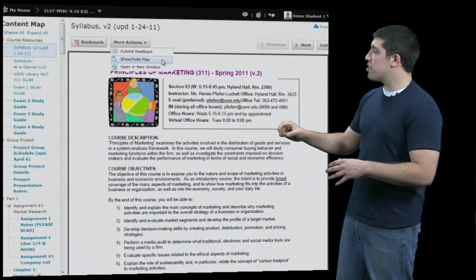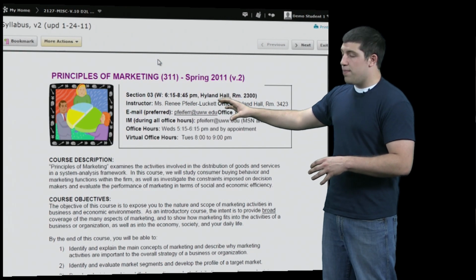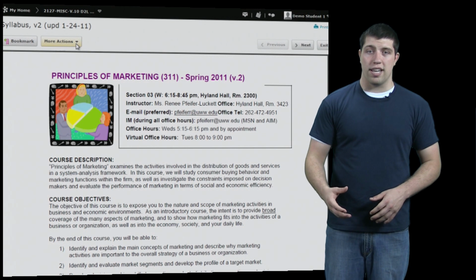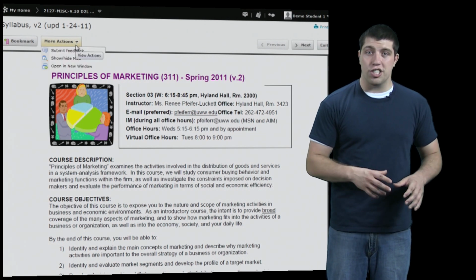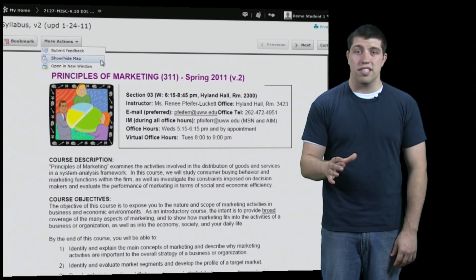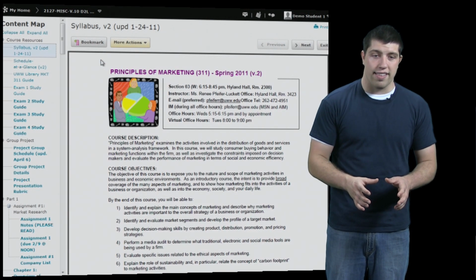Below that, we have the option to hide the side map. The side map is simply, as I've said, a list of all of our content and stays there while we're viewing content, allowing us to easily jump between pieces. However, sometimes we want a better view or a more zoomed-in view of the content we're observing, so this allows us to take that away.